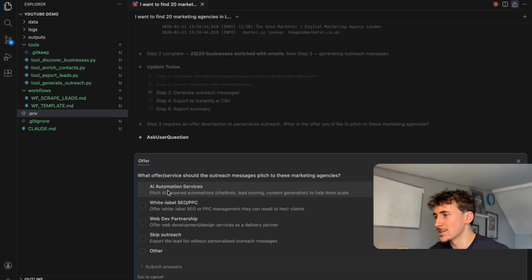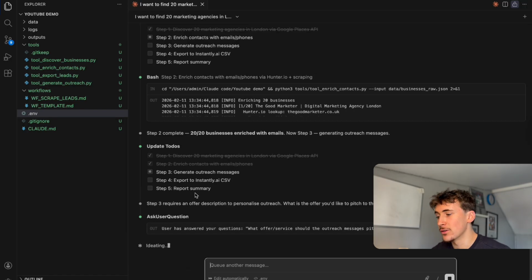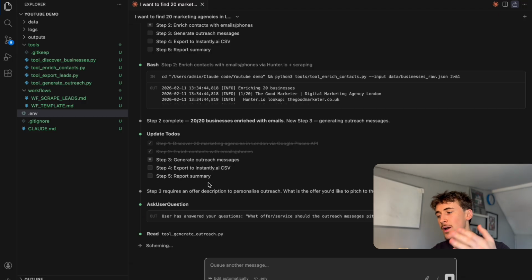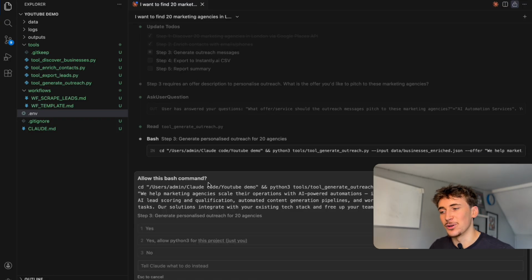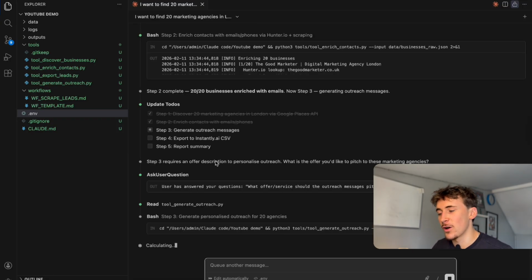Okay, so one of the cool things it's done is it's found the 20 businesses, it's enriched 20 businesses. Now it's going to write our outreach messages, and it's just got a little pop-up here saying what offer/service should the outreach message pitch to these marketing agencies. We're just going to say AI automation services. The cool thing about this is once we say that once, it's now going to be able to update the workflow file, and in there, it's never going to basically ask that question again, because we've said it once. It's going to update the workflow file to put that in there, so when it does it again, it will know to offer AI automation services rather than the other options that it gave us.